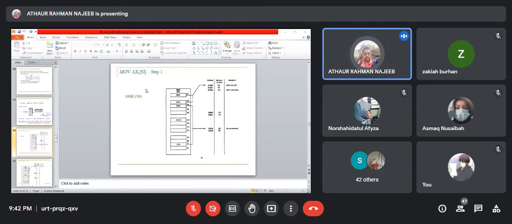Okay, this is another example given: move AX comma open bracket SI close bracket. So this is a 16-bit operation. Whatever address is pointed to by SI will be copied to AL. Whatever is at the address pointed to by SI plus one will be copied to AH. Again, this is converted into binary code like 048B. It is located somewhere in the memory. The somewhere is what we call the physical address for the code, which is computed using code segment and IP.